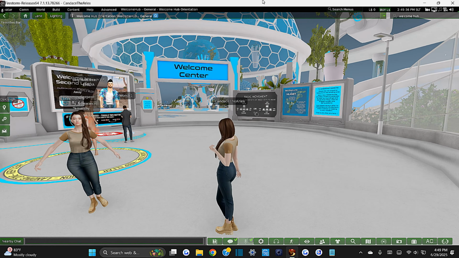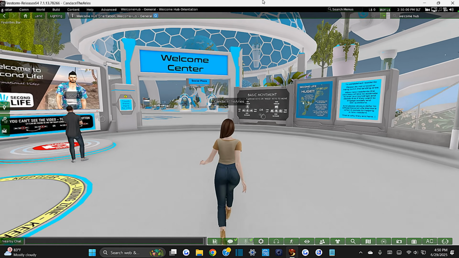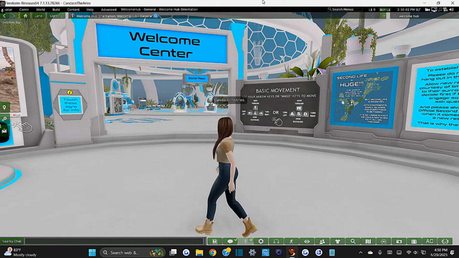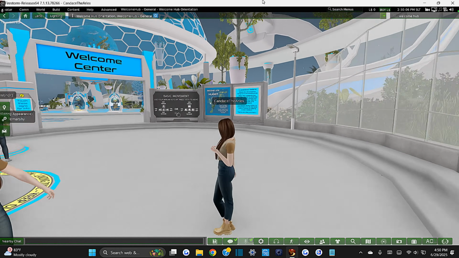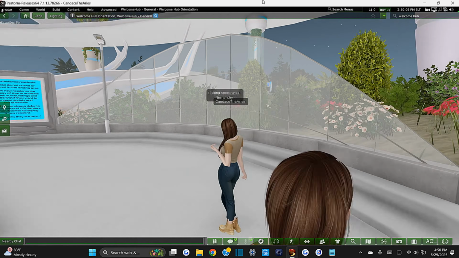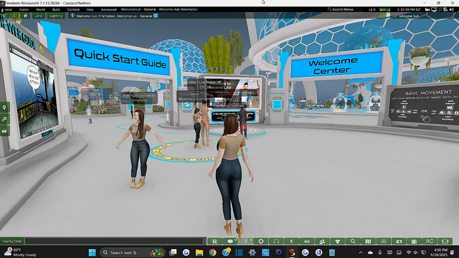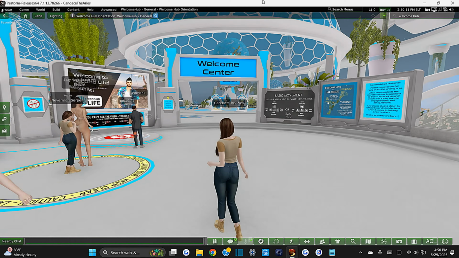In order to walk in Second Life, you're going to be using your up, down, left, right arrow keys. The up arrow key is going to let you walk forward. The down arrow key is going to turn you around and let you walk in the opposite direction. The right arrow key is going to turn you to the right, and the left arrow key is going to turn you to the left. So right now we're in the Welcome Center.